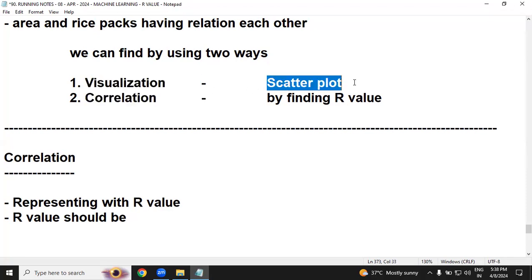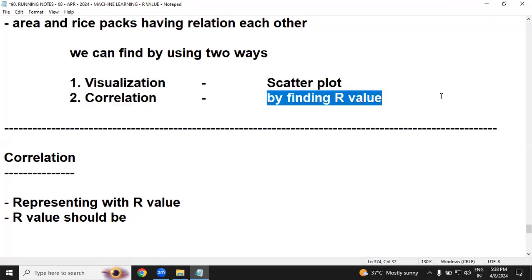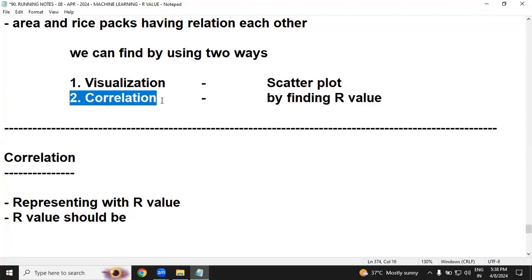Visualization, the scatter plot, we already did. Now correlation means finding the R value. Are you clear till now? I need a response. Good. Let me check with the online team also. Online team, I hope you understand very clearly. Good. Now let me tell you.